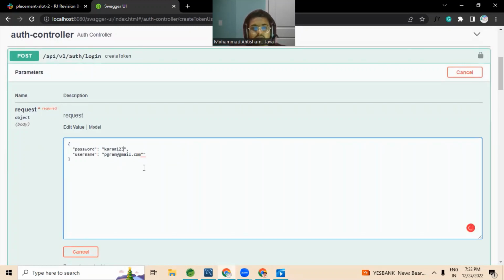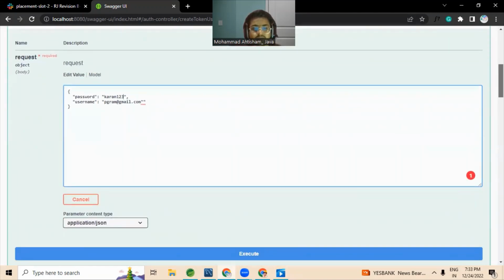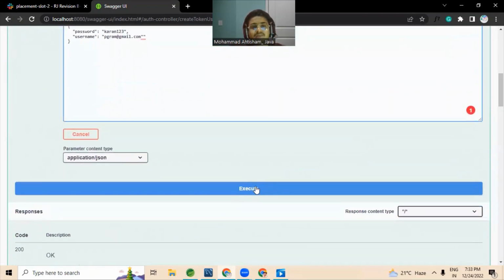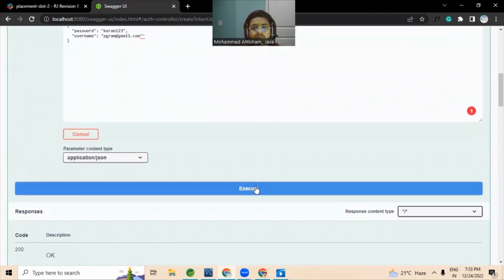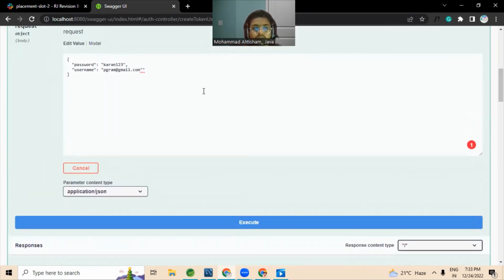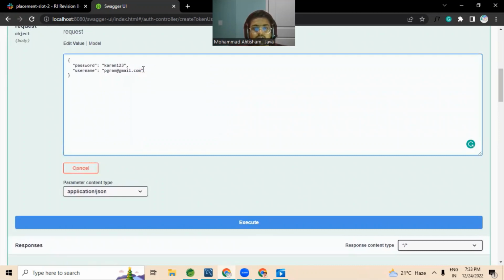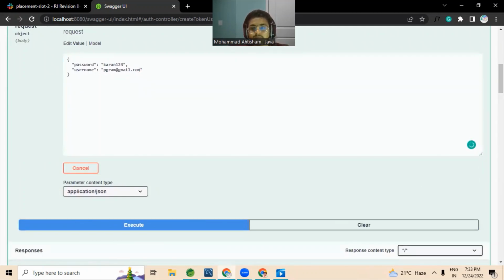So as you can see here, this is the credential that I put in the request body. Let me hit this request API in front of you with the help of the execute button. Sorry, okay, there is a mistake in here. As you can see, now I am able to execute this API.